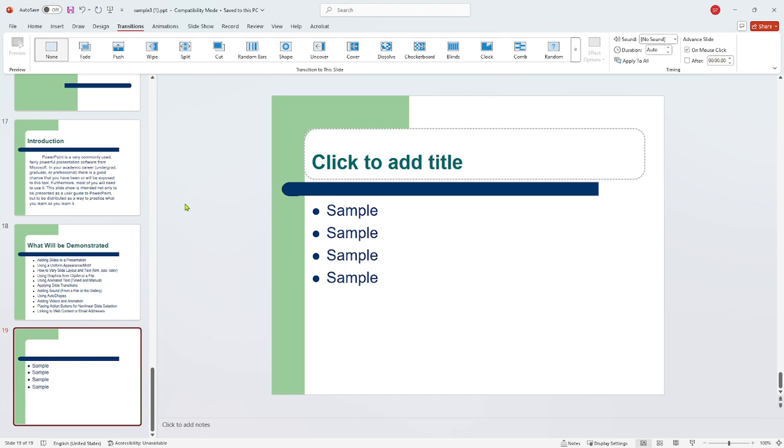Again, navigate to the Transitions tab in the ribbon. Once there, in the Transition to This Slide group, select None from the transition gallery, just as you did before. But now there's an additional step to apply this change to all slides. Look to the far right of the Transitions tab where you'll see the Apply To All button. Click this button and PowerPoint will remove all transitions from every slide in your presentation.